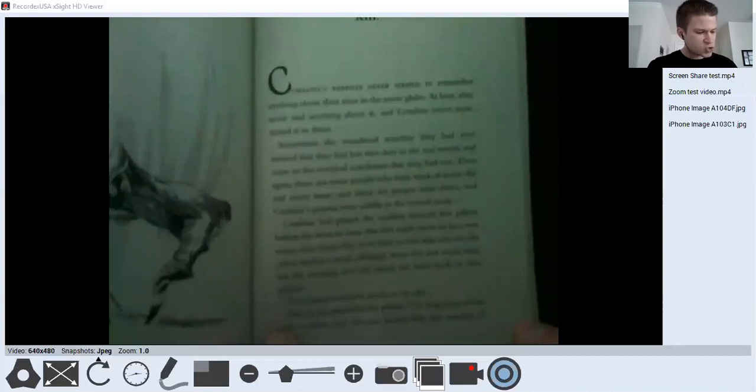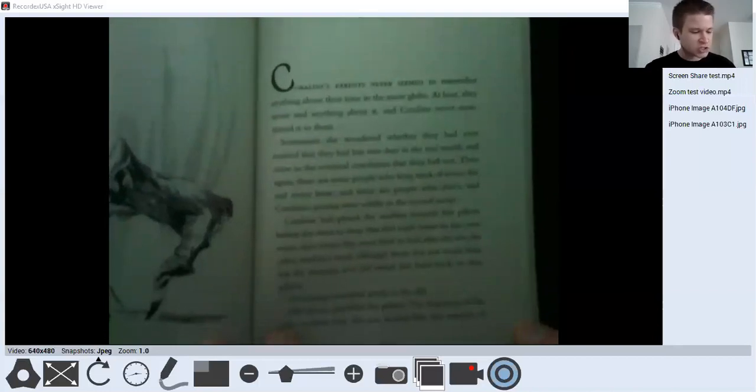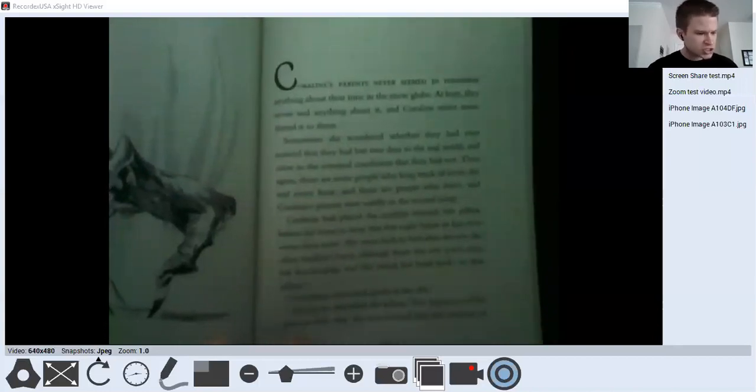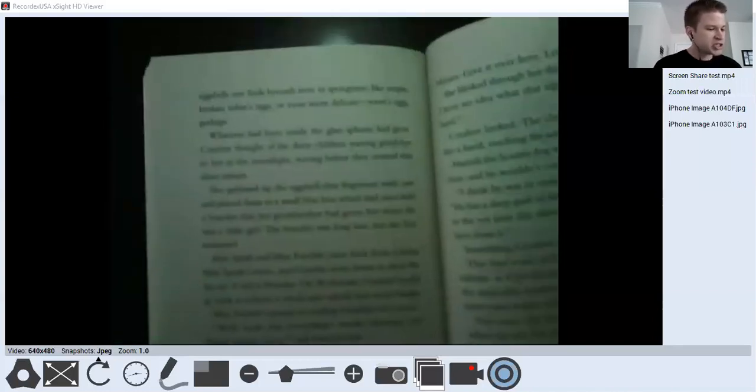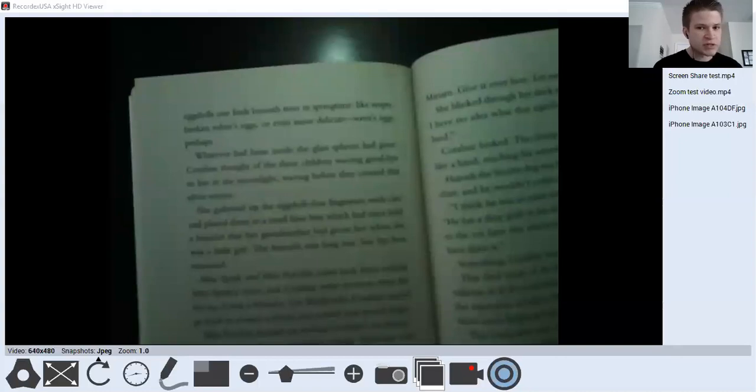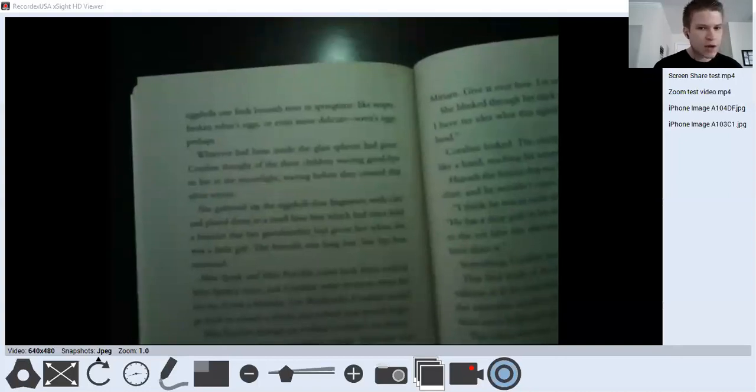Something scrunched gently as she did. She sat up and lifted the pillow. The fragments of the glass marbles that she saw looked like the remains of eggshells one finds beneath trees in the springtime, like empty, broken robin's eggs, or even more delicate, wren's eggs, perhaps.